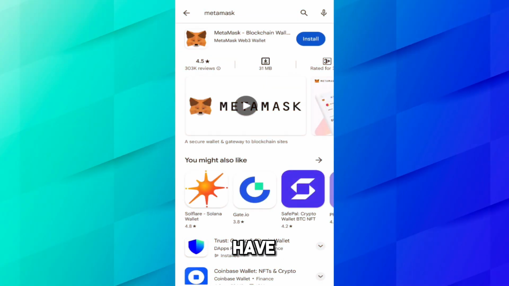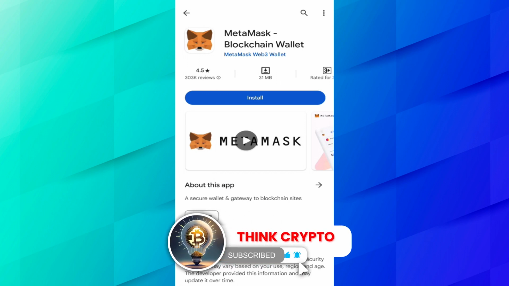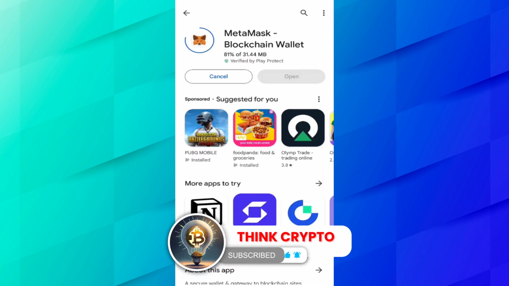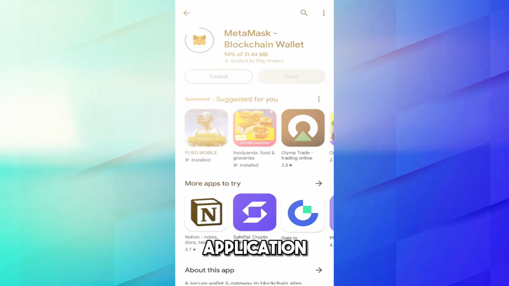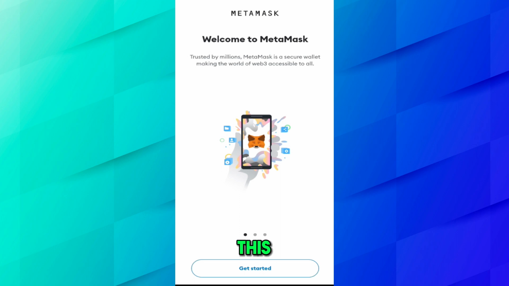Store. After that you have to search MetaMask and you will see this application, MetaMask Web3 wallet. Click on it and you have to install this application. So I'm installing this application. Click on install. It will take less than a minute to install your application. So our application is installed. Now open this application. After that you will see this home page.